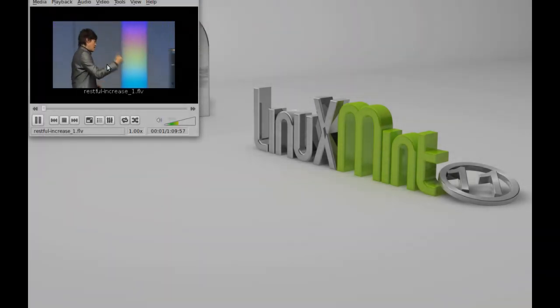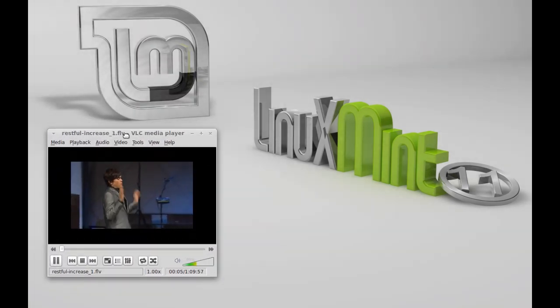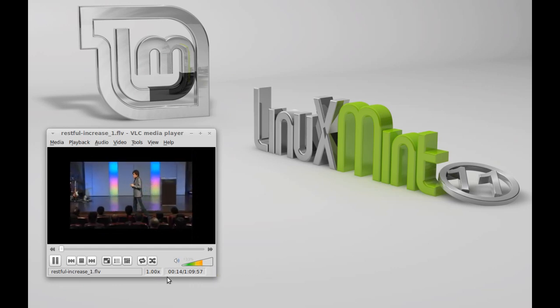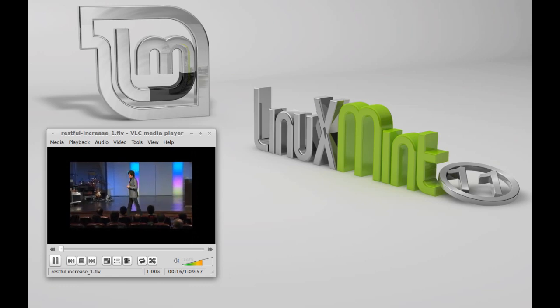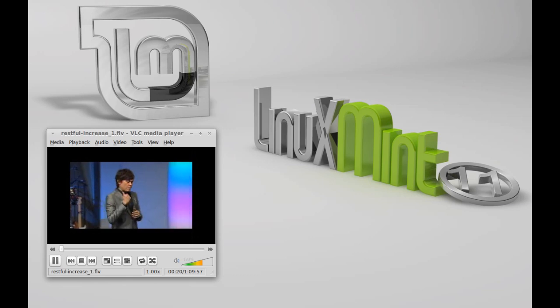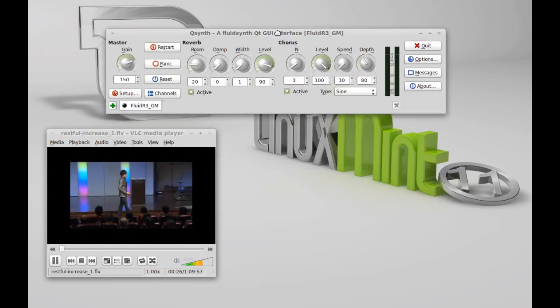Well, what I've done here is that I have actually launched VLC, showing this particular video. Let me increase the volume slightly so it's louder, and yes, correct. And next I'm going to run Qsynth, the synthesizer. Yes, I've launched it in the background. Let me bring it forward into the foreground. Here it is, Qsynth, a synthesizer.